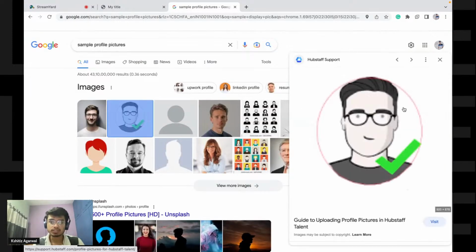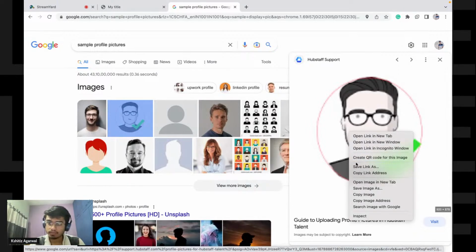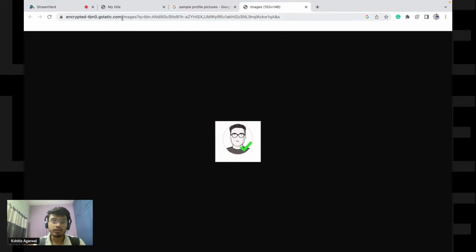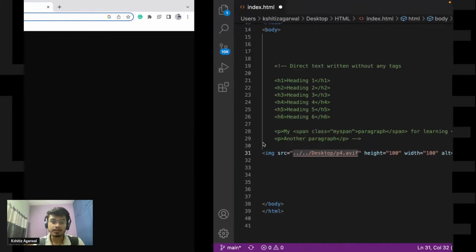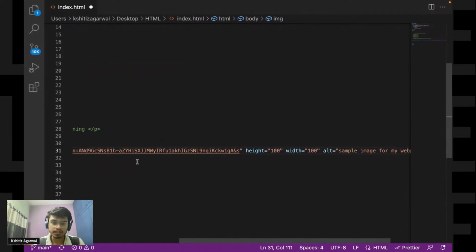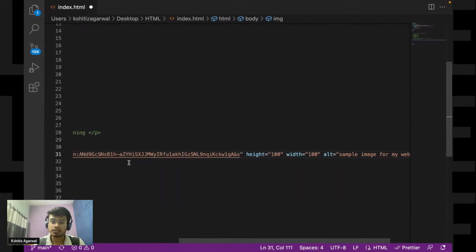Let's say I want to use this image. What I'll do is simply open image in new tab. Here I will be getting the link of this image, right? So I can simply copy this link, and in my SRC, I paste this link. SRC is nothing but the source, telling from where this image has to be picked.